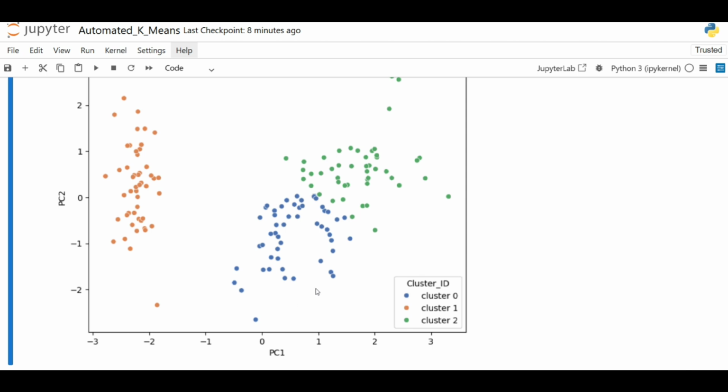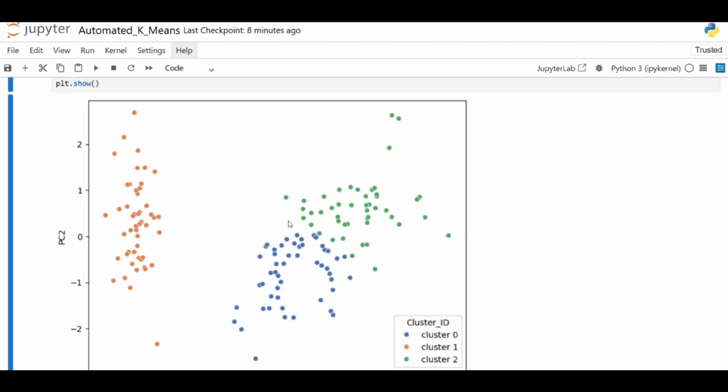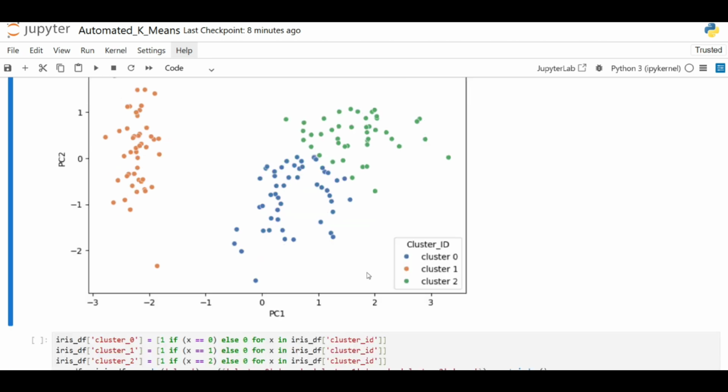So we do see like 3 distinct clusters. The cluster 0 is the blue cluster, green is cluster 2, and the orange one is cluster 1. So they're pretty separated out, with the exception of this cluster 1 and cluster 0 and cluster 2, which are very close to each other.